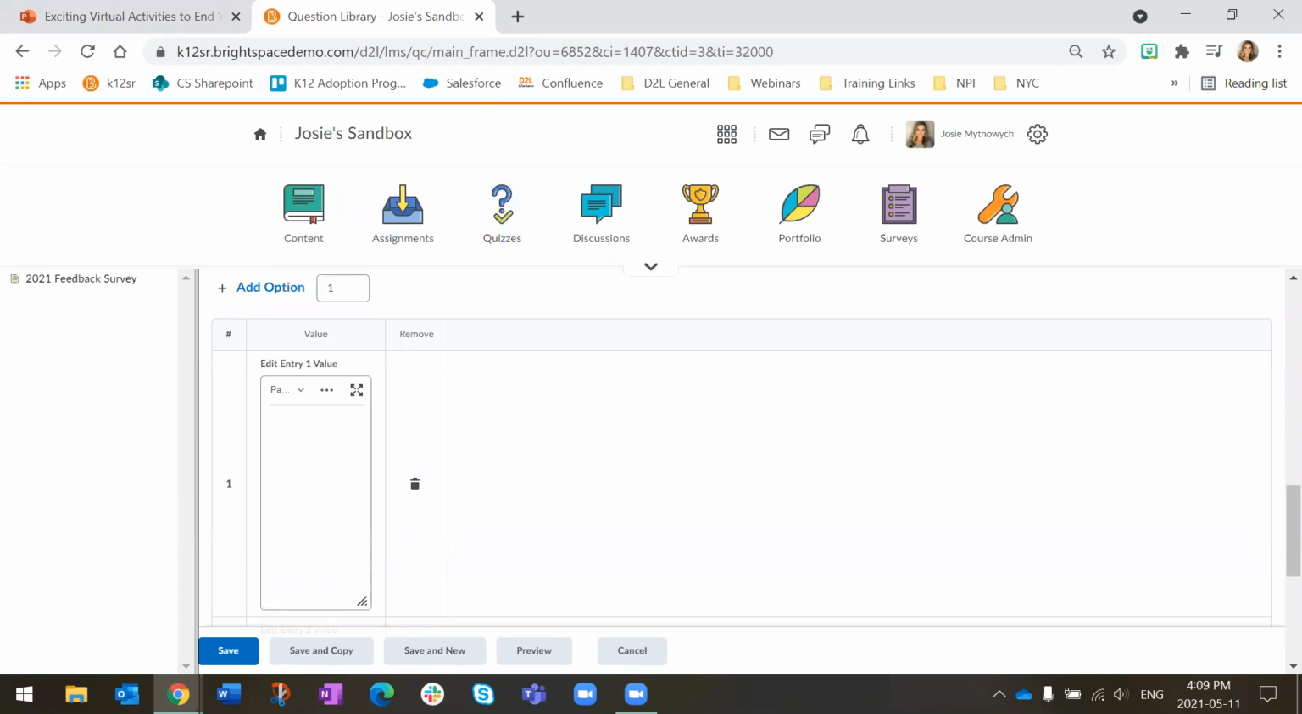So I'm just running off screen here, sorry, to copy and paste some examples that I have already written just to save a bit of time. I'm simply going to click in here and paste that one. So the first one I have is, I felt that the workload was manageable for this year. So your students are going to be able to either agree or disagree on that on a bit of a sliding scale. And I'll actually show you what this looks like in a moment.